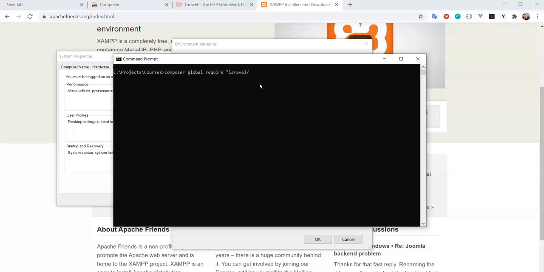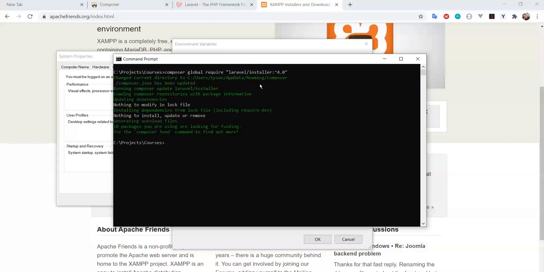for example, before Laravel 8 came out, what I had installed on my system was version 1.9 of the installer. We want to install version 4.0. So we go Laravel Installer, and we'll go, let's see here. Okay. And then that'll take care of installing it. Now mine's already been installed, so you'll see on there nothing to modify in the log file, nothing to install, update, or remove. So you don't need to worry about that.